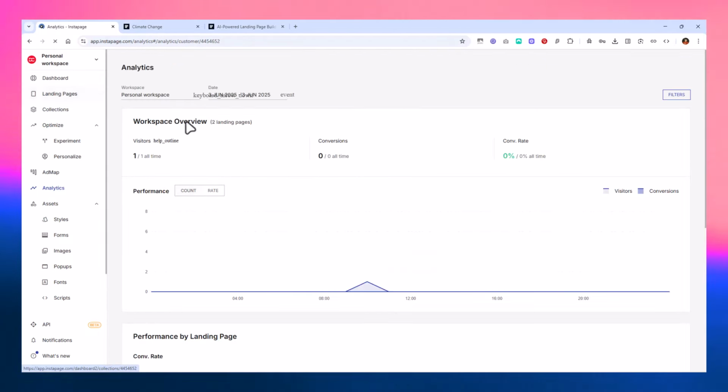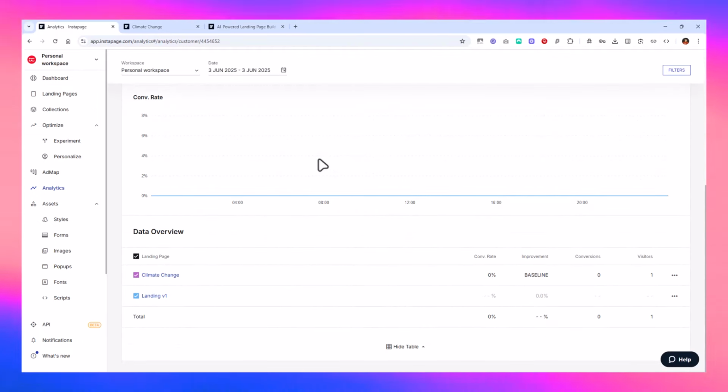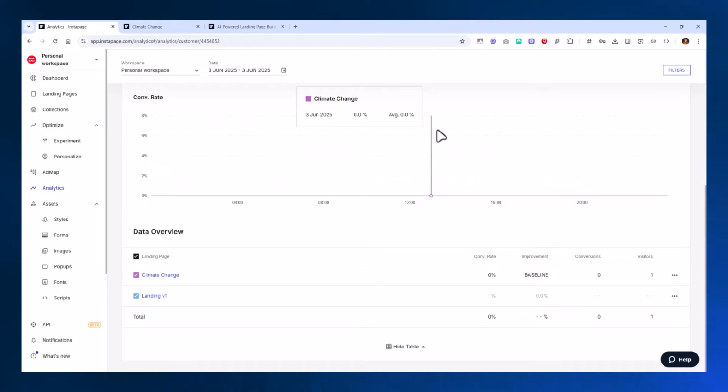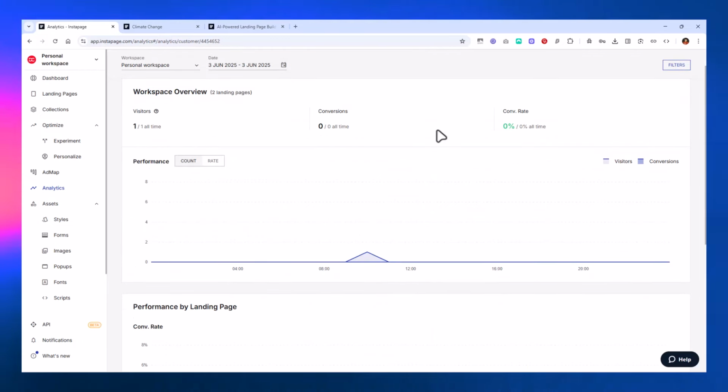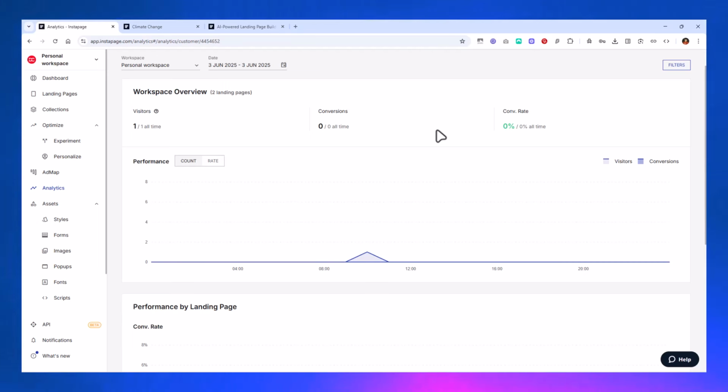Okay, so this is how you can create landing pages, and you should definitely check out Instapage if you haven't tried it yet. I will leave a link in the description so that you can get access to Instapage to see if it is really worth trying and gives you the ROI or the results that you desire.